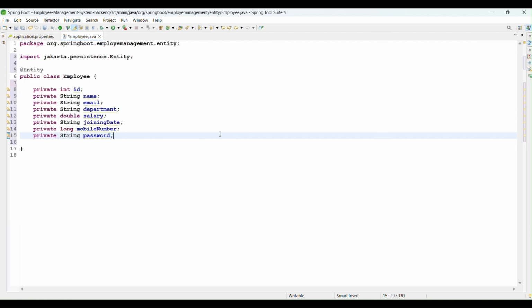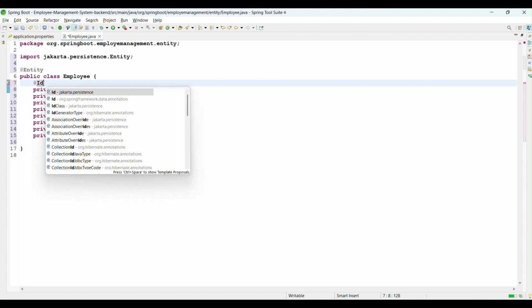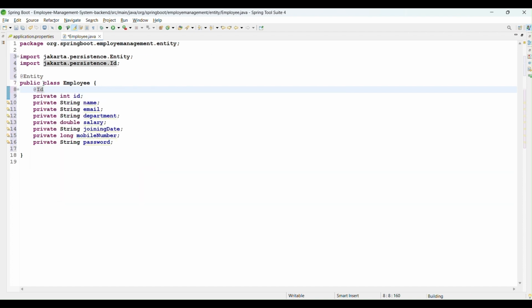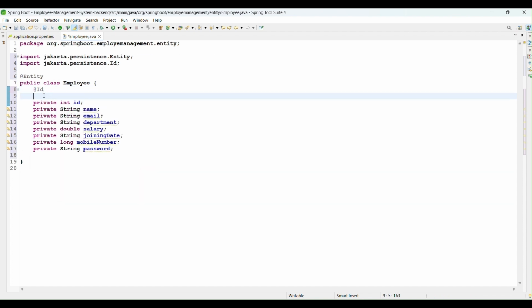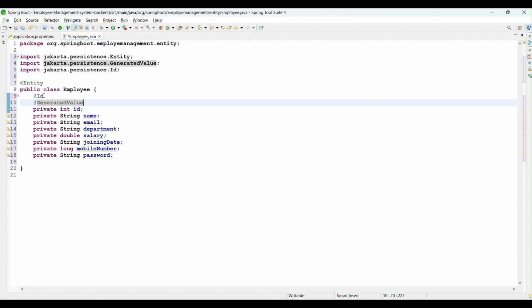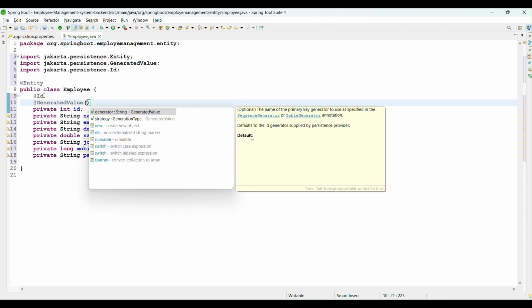Then what we need here is @Entity and @Id. So it will be annotated as the ID in my database. Also @GeneratedValue, generated value with strategy equal to IDENTITY.